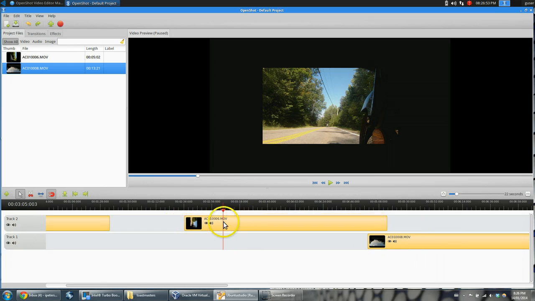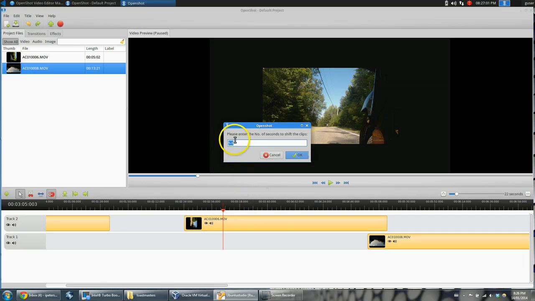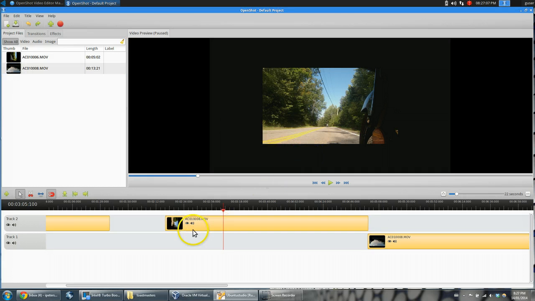There's a way to get around that. I believe it is, how does that work again? Shift clips. But you have to know exactly how many seconds to shift by. So you might say minus 15 seconds perhaps, but it's a bit of guesswork then. You can't just drag everything over.